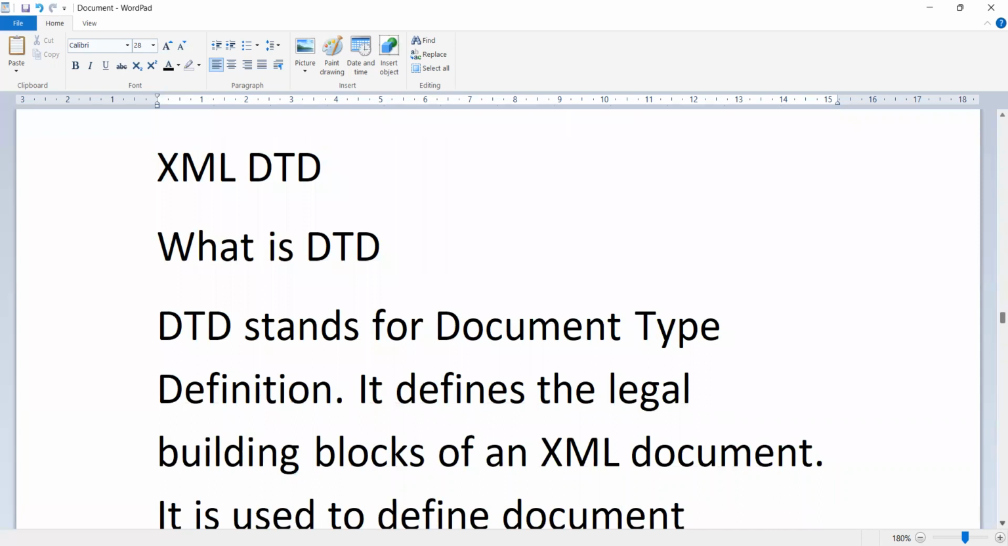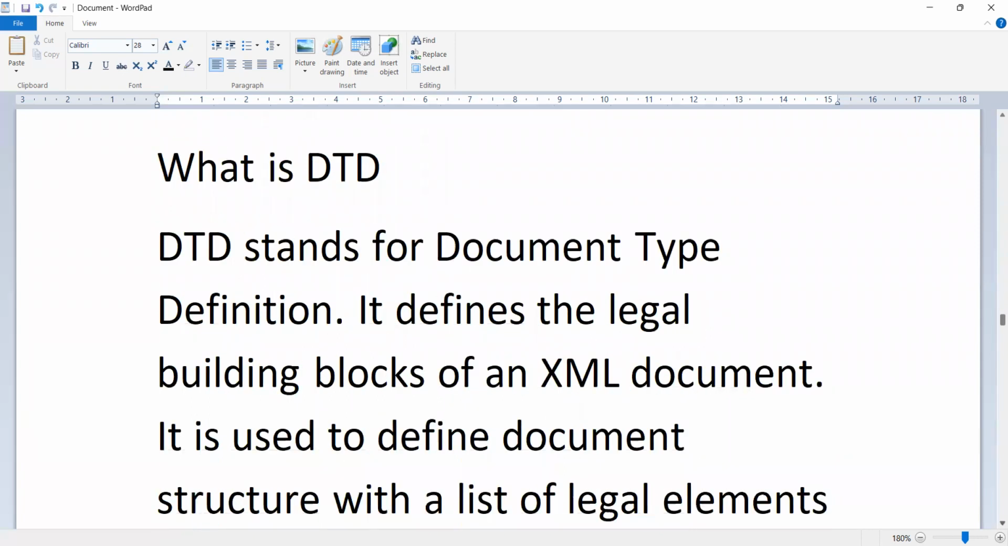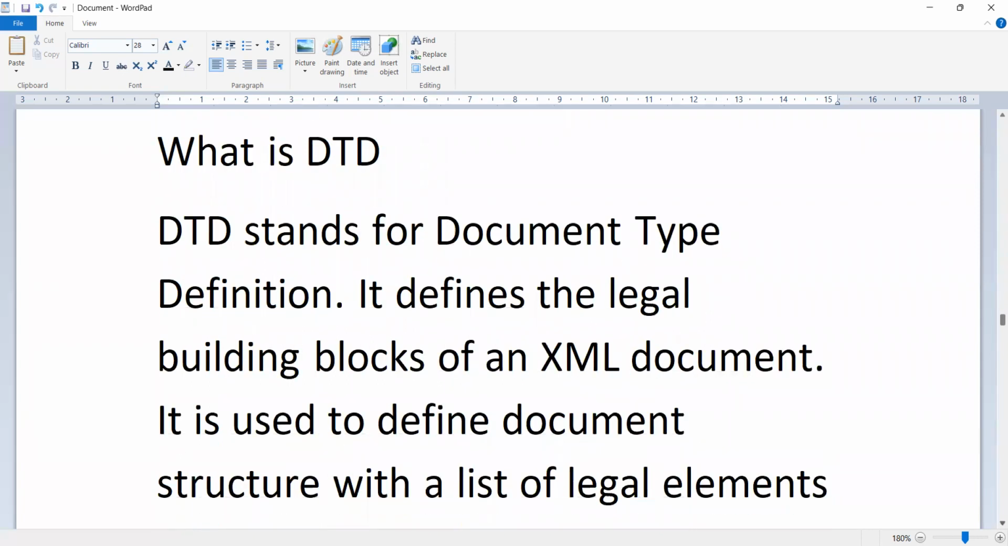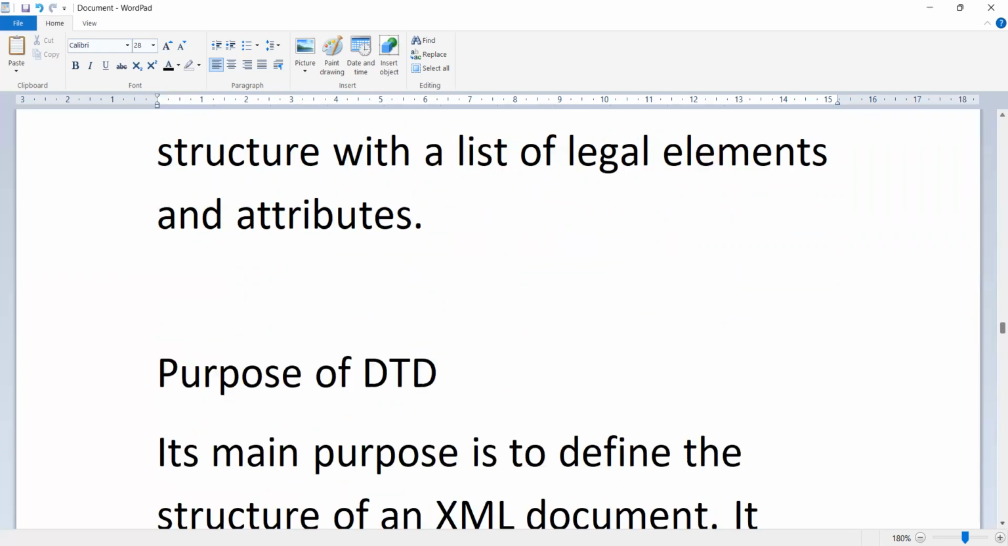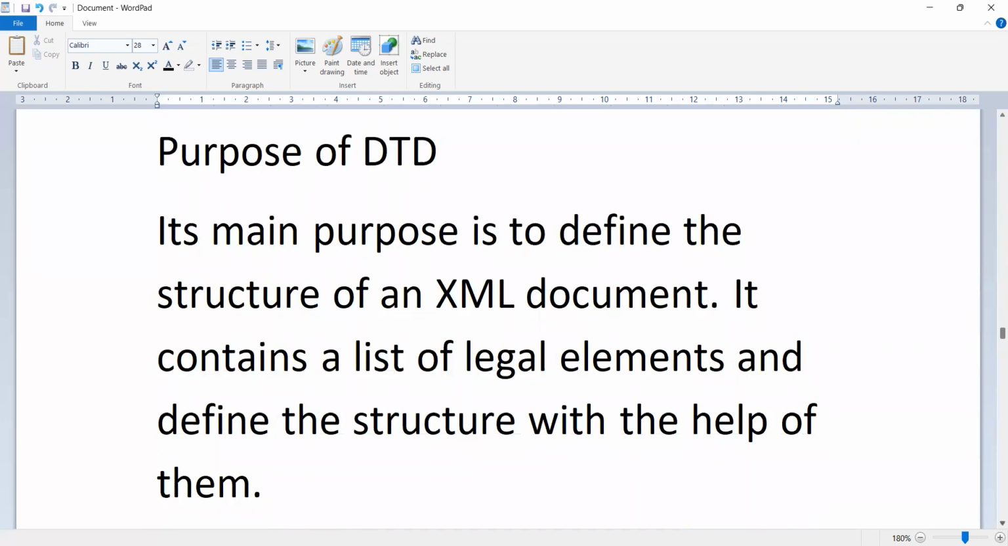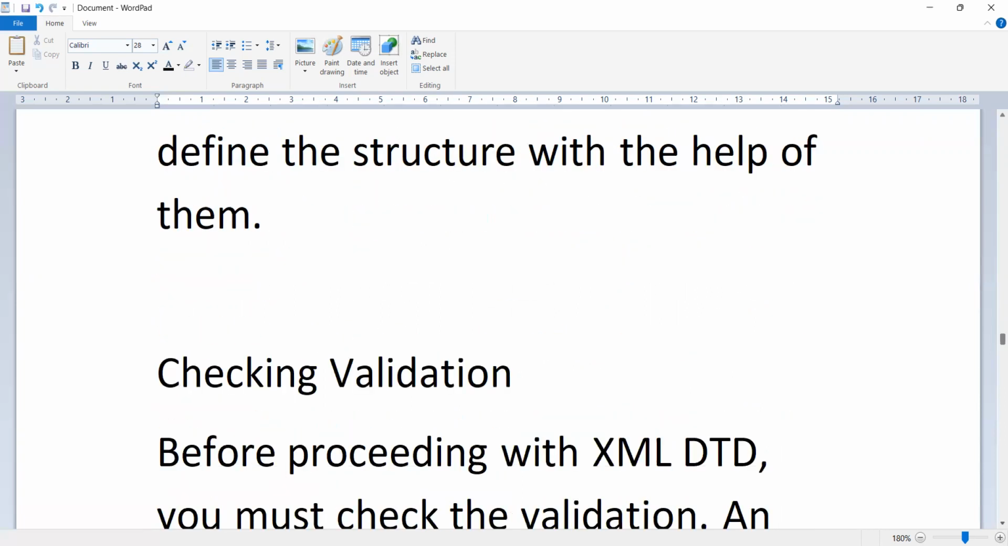XML DTD. What do you mean by XML DTD? DTD stands for Document Type Definition. It defines the legal building blocks of an XML document. It is used to define the document structure with a list of legal elements and attributes. Purpose of DTD: its main purpose is to define the structure of an XML document. It contains a list of legal elements and defines the structure with the help of them.